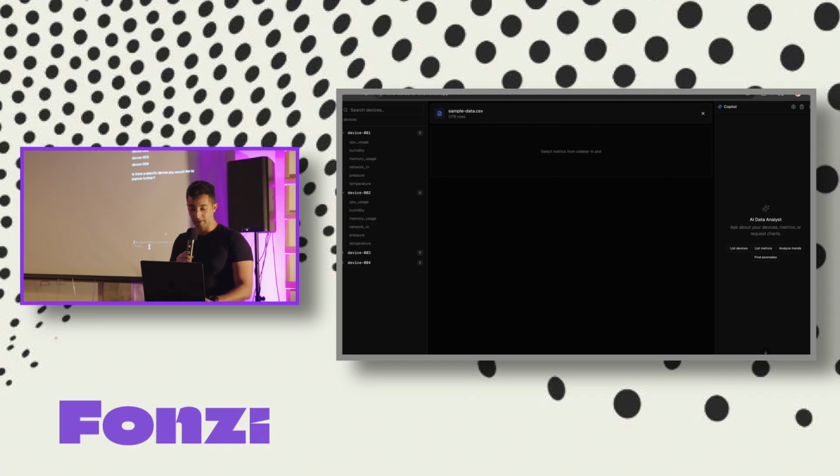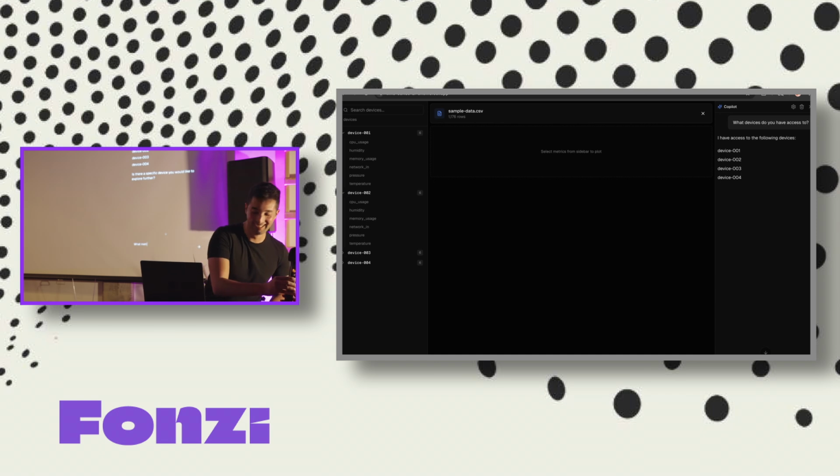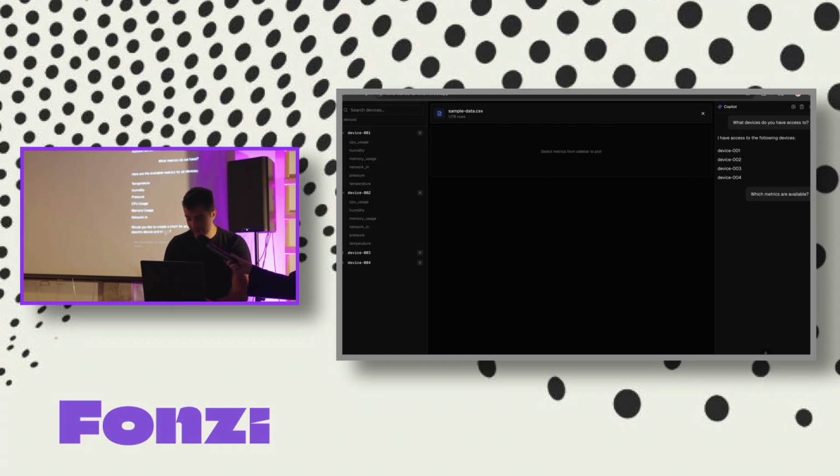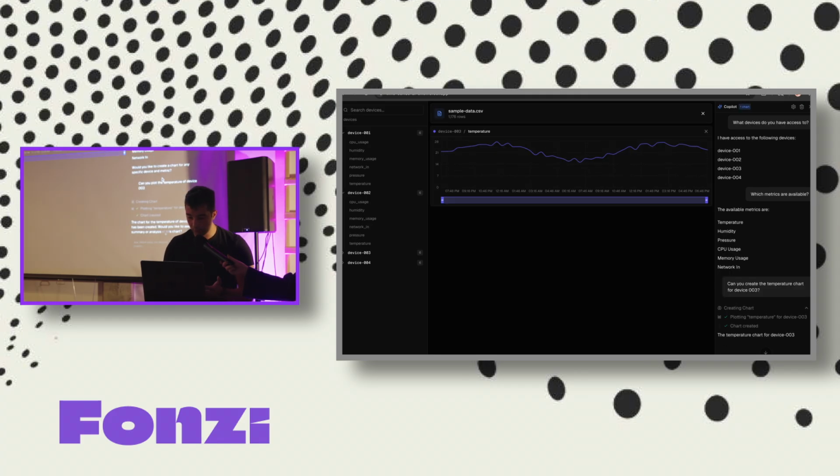You can ask it what, kind of hard to do with one hand, but sorry, thank you. So what metrics do we have? And it figured out that we have temperature, humidity, and so on. And the cool part is you can ask it, can you plot the temperature of device 3? And then it will go and use a client-side tool to create the chart.